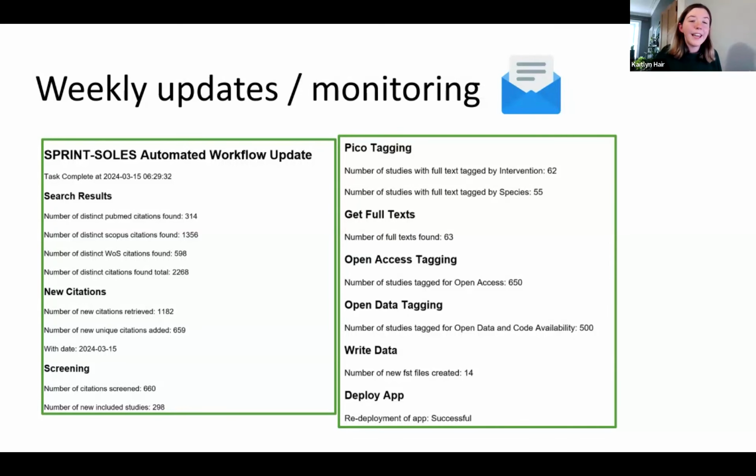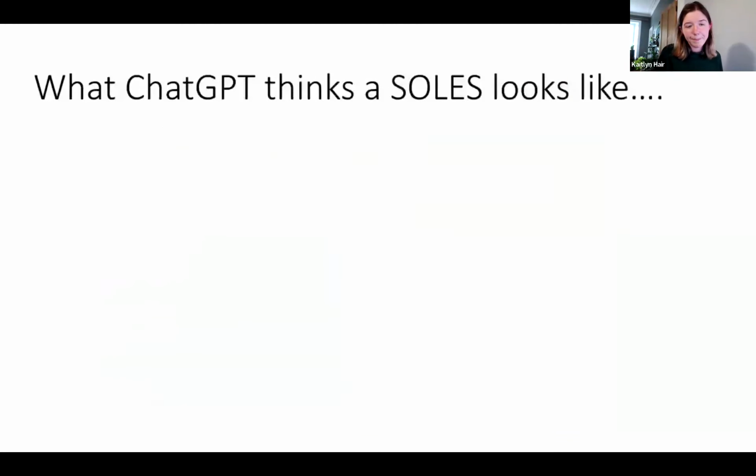What it actually looks like every week when we run this, for an individual SOLES project, is we basically get an email update informing us that this script has run or that our workflow has run. And it will tell us how many new studies have come into the pipeline, how many have been screened, how many have been tagged with these different things that I was mentioning. So how many have been tagged by animal model or intervention or species and all of these things. And then every week the applications are actually redeployed with this new information, so they're kept up to date with the latest literature that's emerged.